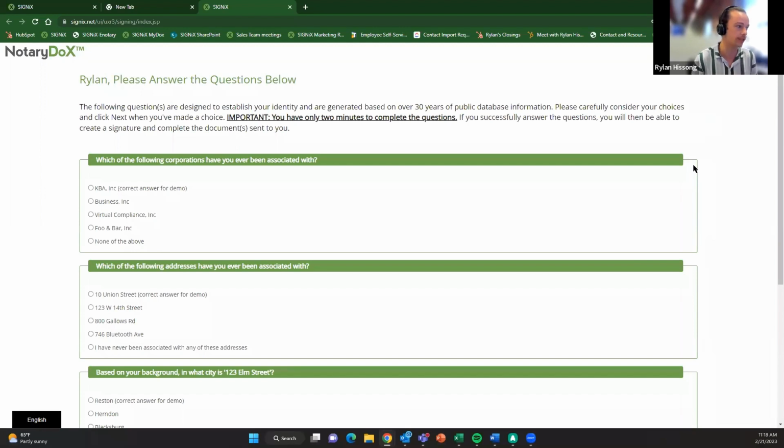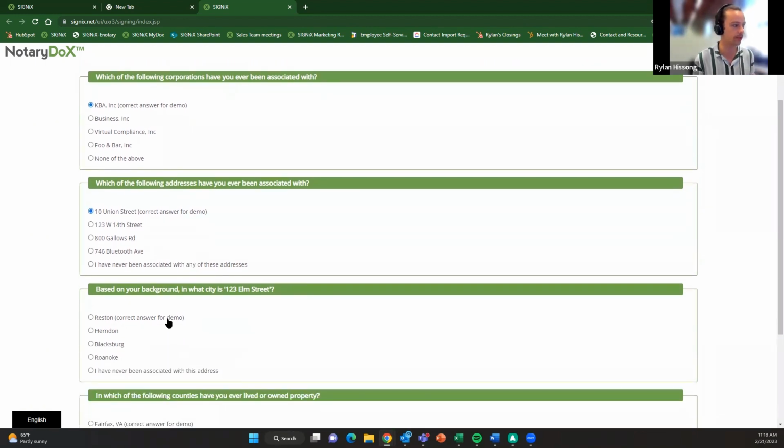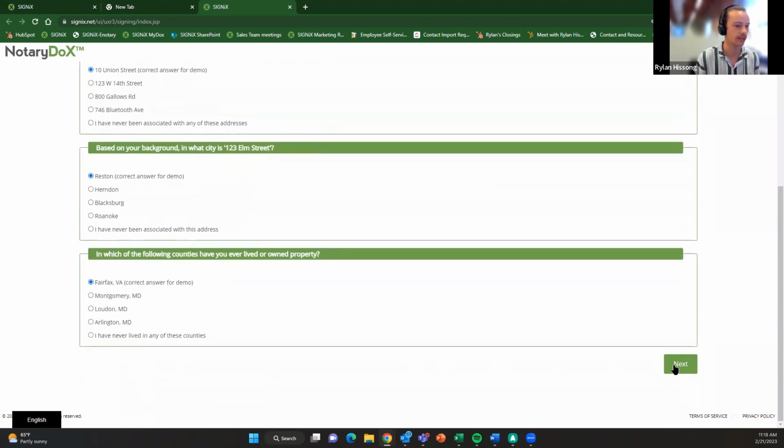And there's only 5. They do have to answer 4 out of the 5 correctly in order to pass. They will get up to 3 attempts to pass these. If they fail all 3 attempts, then they will have to wait another 24 hours to try again. And they will only have 2 minutes to complete these 5 questions. Obviously in this demo, it tells me what the right answers are. So I will go ahead and fill those out.